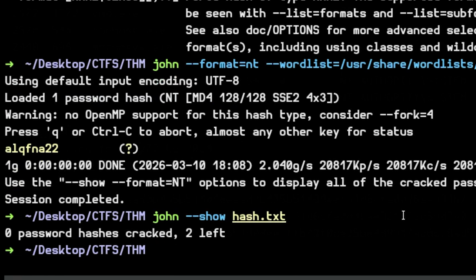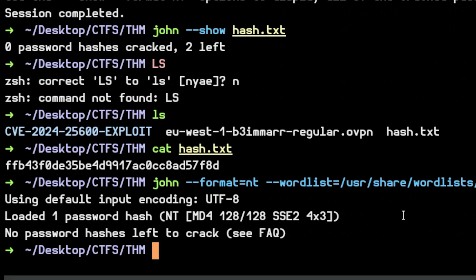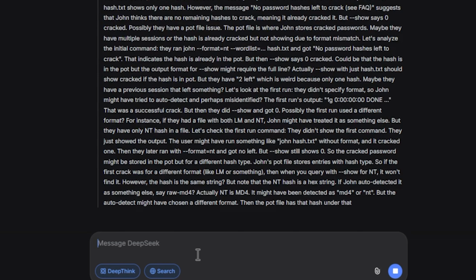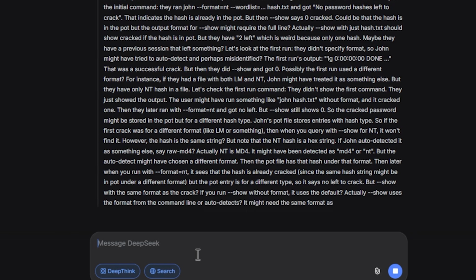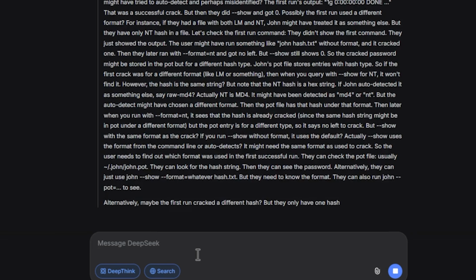What? Yeah, why did it crack it? Or maybe because the word list is not here. I'm not sure. No password hashes left to crack. So did it crack it then? Okay, I think the AI has completely lost its mind. It doesn't even know what to do. I'm going to try another one.